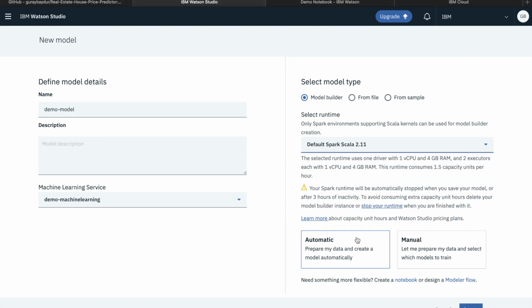And here we need to choose manual, because I want to demonstrate which models we can select. Then click on create. We need to wait a few seconds.